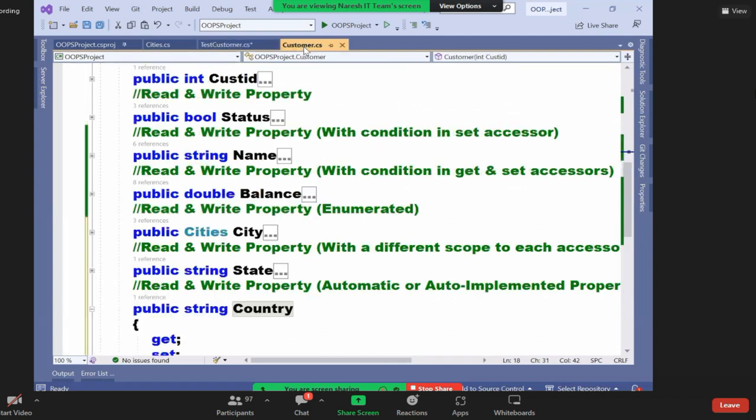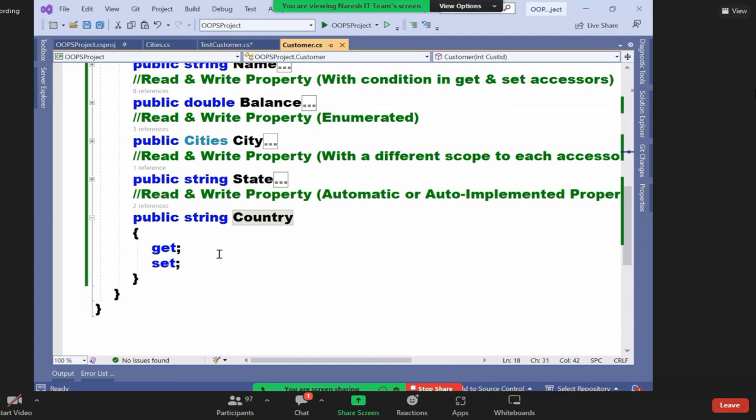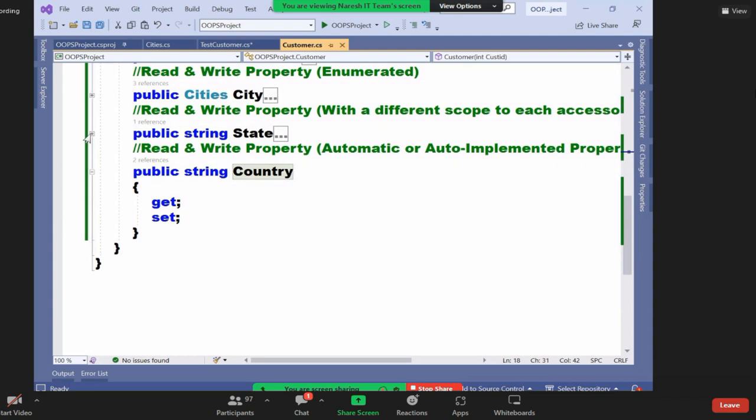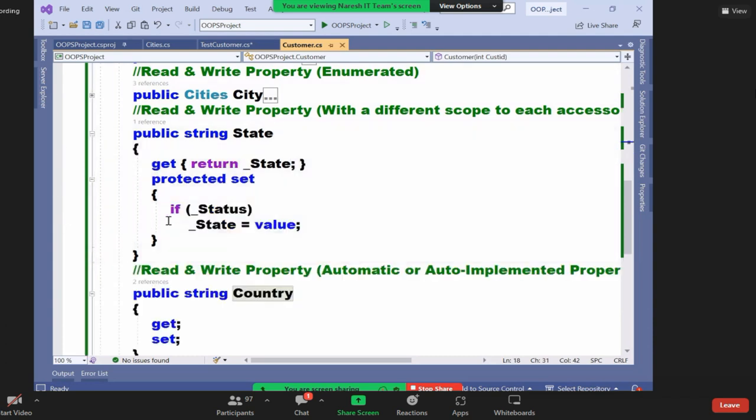But there is a small catch, just a minute, I'll tell you. But before that, when should I use these automatic or auto implemented properties? I can use them only if your get and set accessors don't have any extra logic in them. For example, can I use an automatic property for state? No, you cannot. Why?